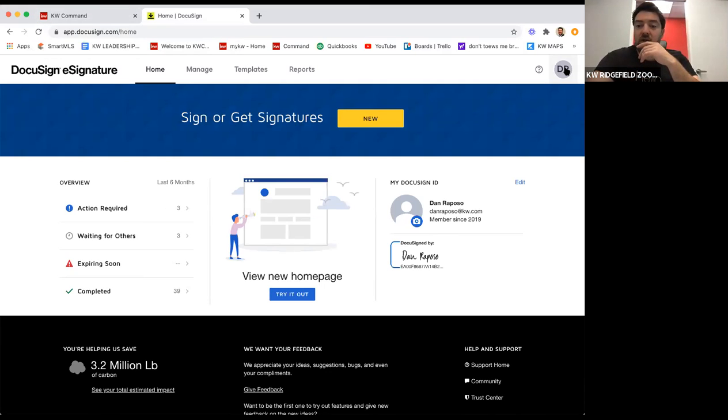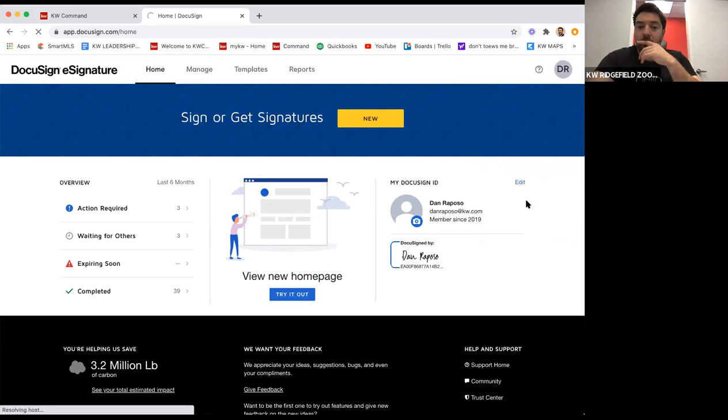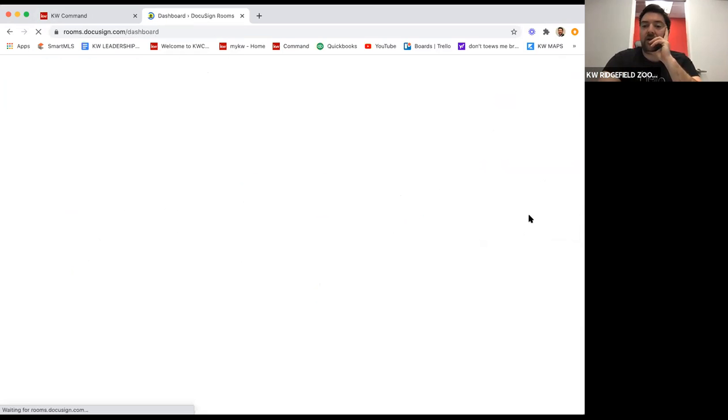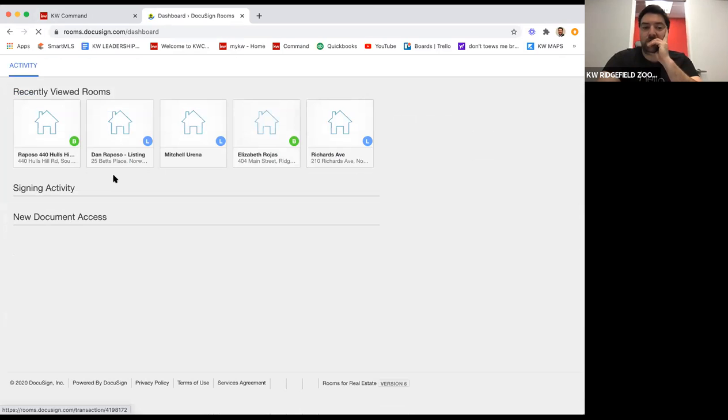If you click on their profile button here in the upper right, you can see it says switch to rooms. Once you log in, DocuSign automatically defaults to e-signature. So if you click on your profile button and then switch to rooms, it brings you to DocuSign Rooms.